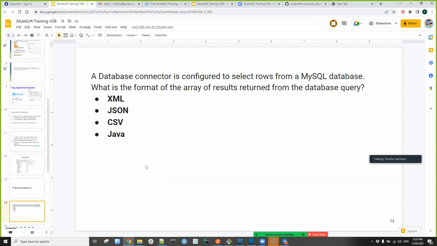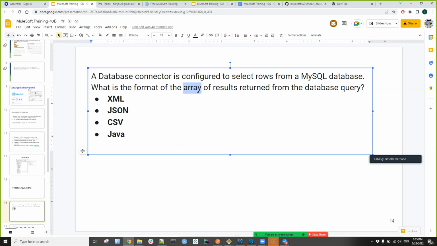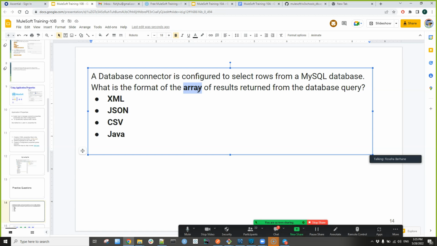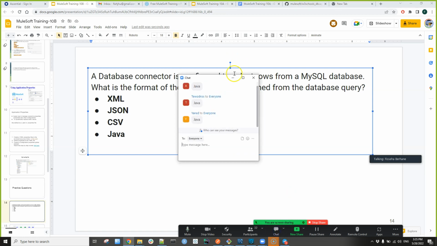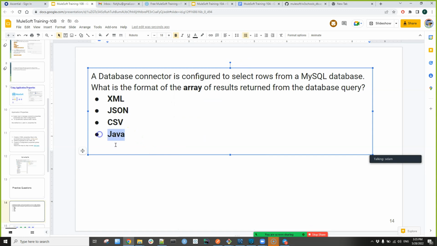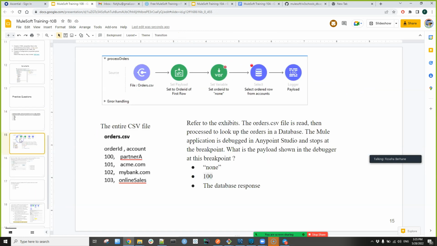So this question says, a database connector is configured to select rows from a MySQL database. What's the format of the array? See, it is an array. What format is it? What is the format of the array of results returned from the database query? So this is something you should remember. We have mentioned this a couple of times. Yes, so it should be Java. Yes, Java.